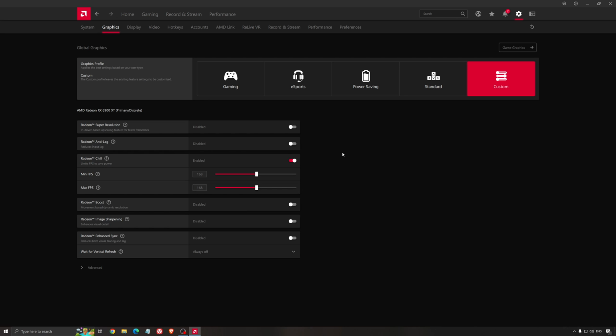The image quality will not be the same if you compare with native, but in some games it works very well and it's very tough to see the difference. So I recommend to use it if you're struggling with your FPS.